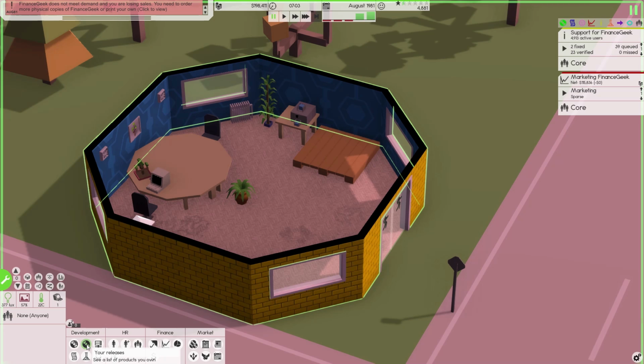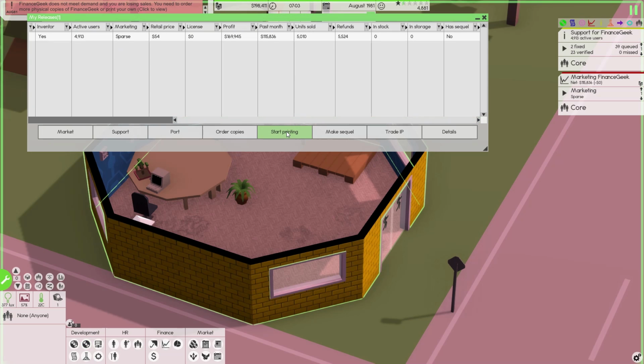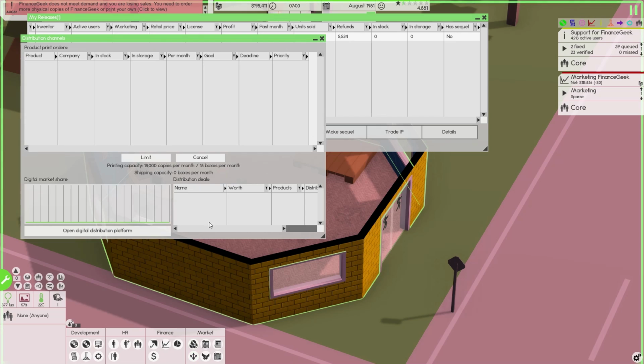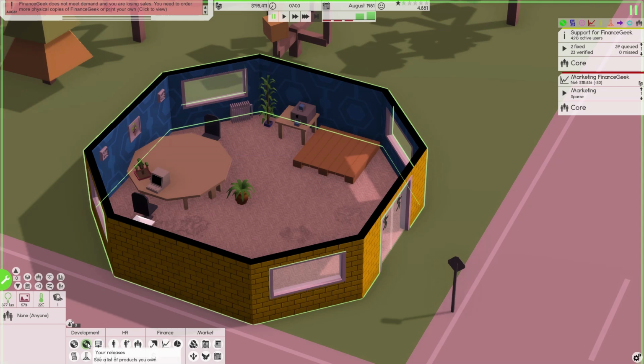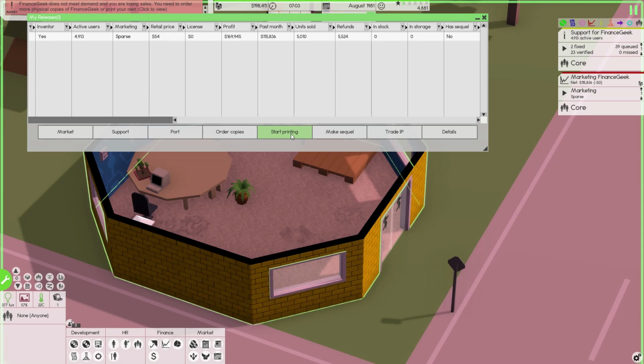We need more of this. So where was it? Oh, this is what I mean. There's so many screens. I also need to do something about the environment. The environment inside our office is terrible. That there. Start printing. Where was the thing where it brought up the limits?